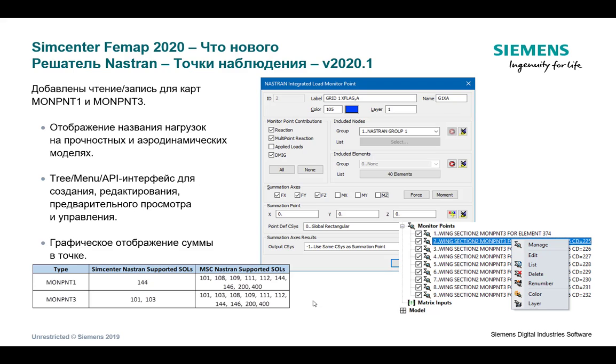Just to show what is supported for Simcenter Nastran, for MON1, it supports solution 144, which is static aeroelasticity, and for MON3, solution 101 and 103, which are linear static and modes, are supported. As you can see, there are quite a few more solution sequences supported for MSC Nastran. Something else to note is that monitor points now appear in a simulation objects branch of the model info tree, and within here you can manage, edit, list, delete, renumber, or change the color or layer of any number of monitor points through the tree.